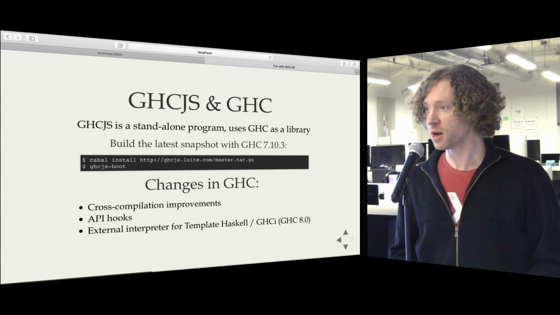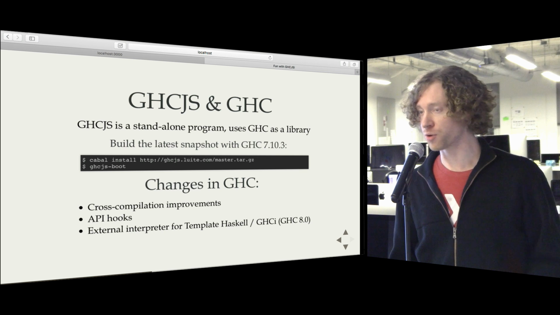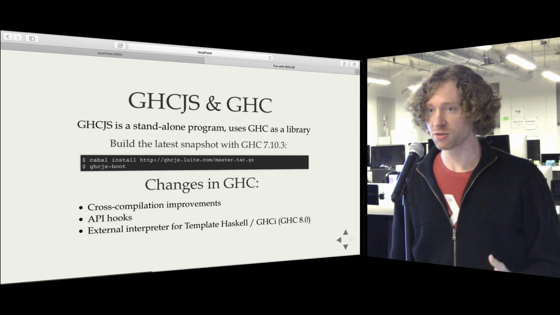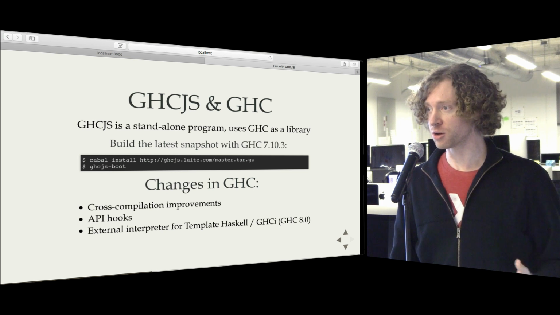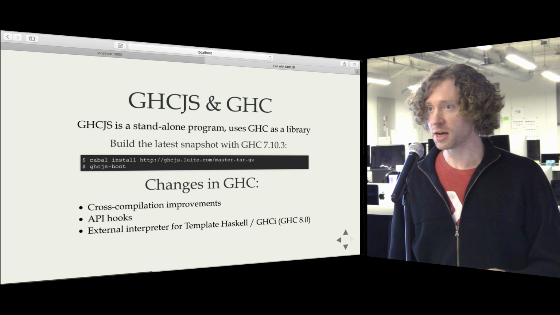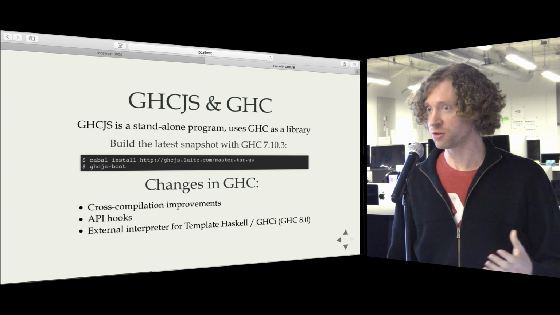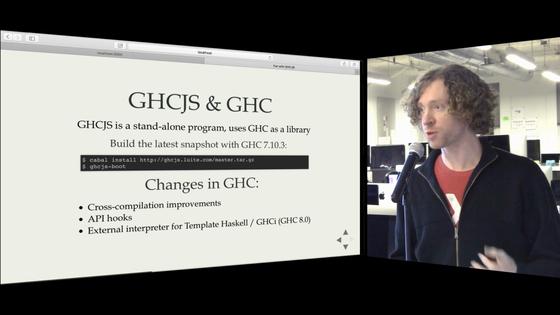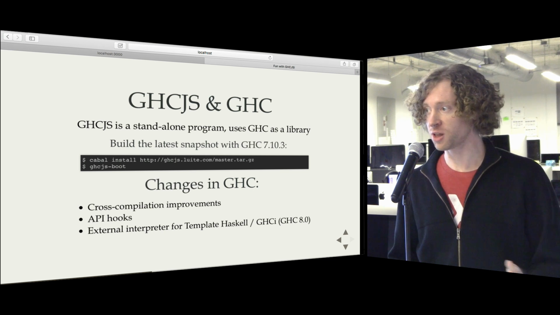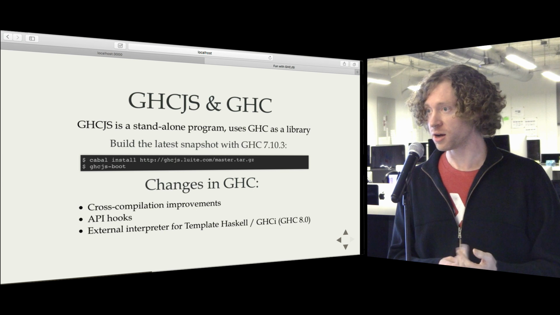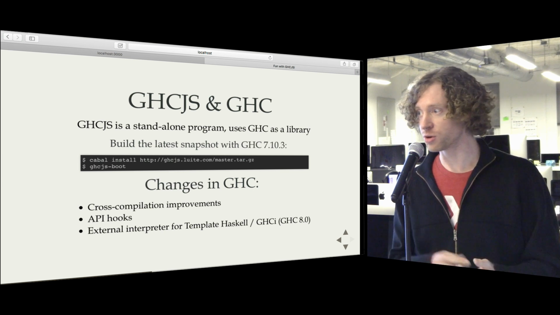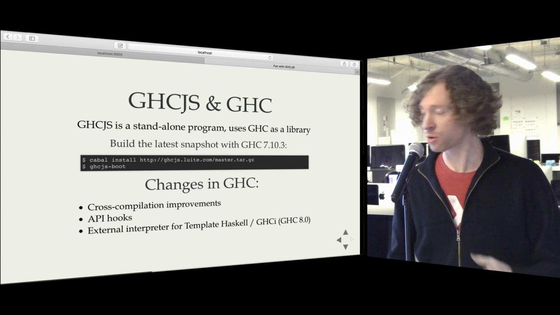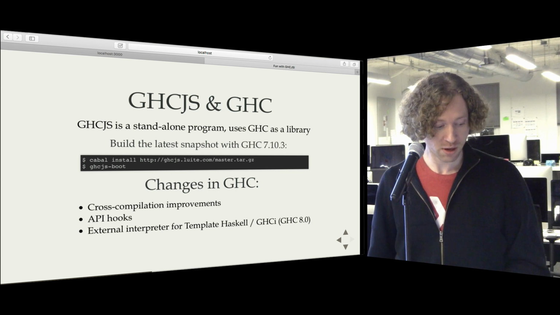For Template Haskell, some code needs to be run during compilation, and GHC used to load the code directly in the GHC interpreter in the same process as GHC. The result of the Template Haskell code would be some Haskell AST that would be spliced into the compiled code, and GHC would continue compiling the module that it's working on.